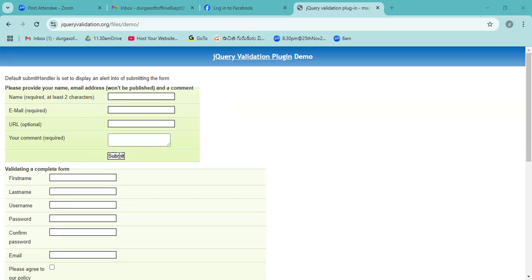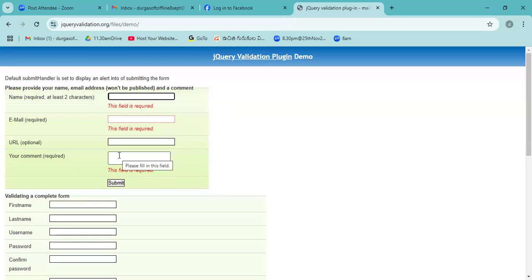Here I'm submitting my application form and I'm getting error messages. Whatever error messages I'm getting here, field is required, field is required, this type of error messages we are getting because of jQuery. Because of jQuery only, I'm able to get this type of validations and output.